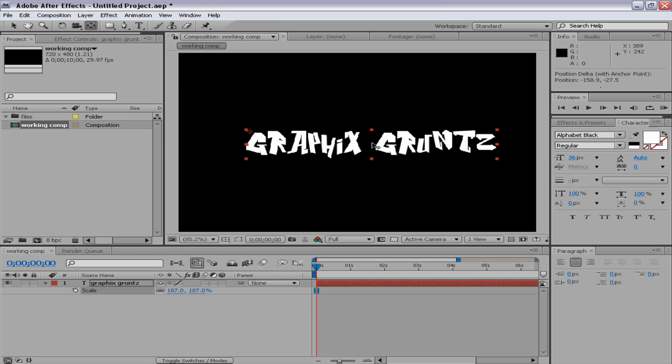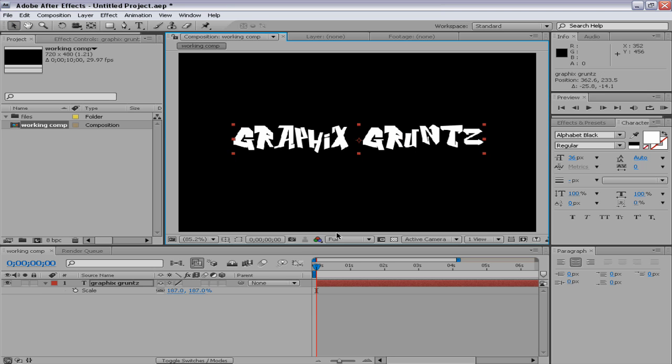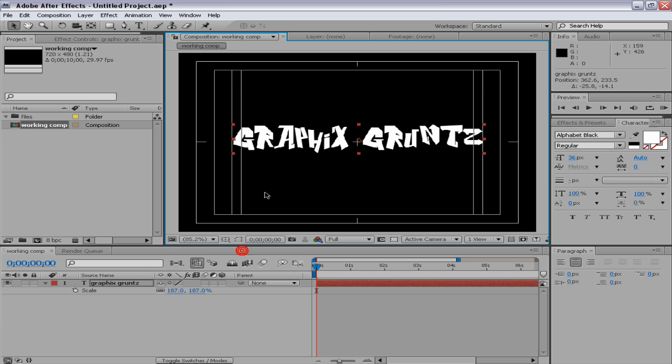So I will put it in the center so that my text would be scaled from the center. And you can go here and select the Title Action Safe, and make your text in the center of the screen so that it looks pretty good.